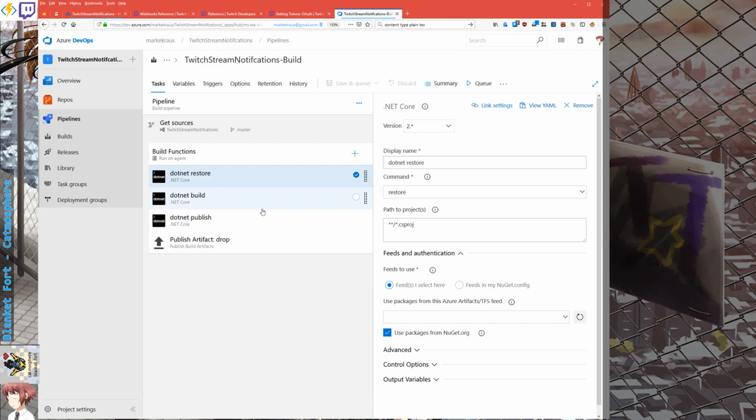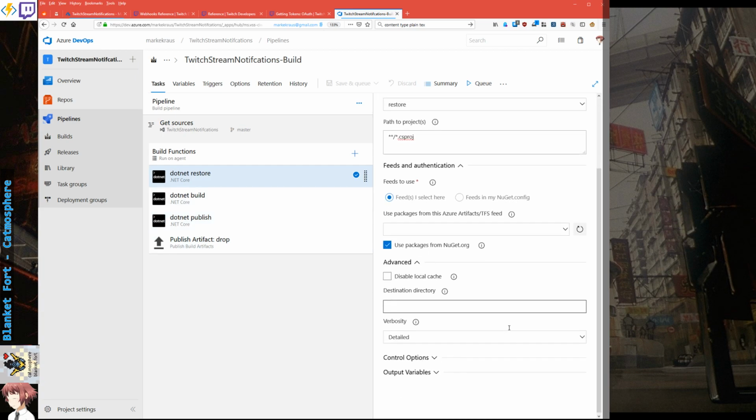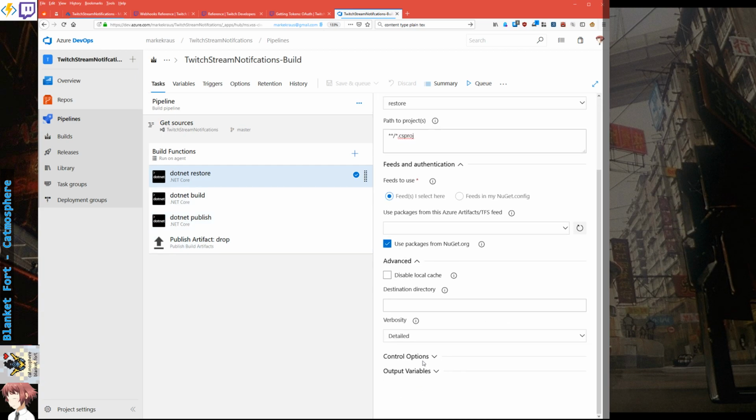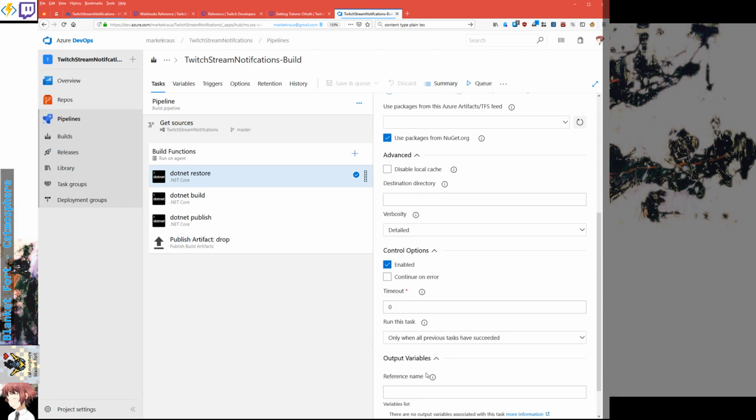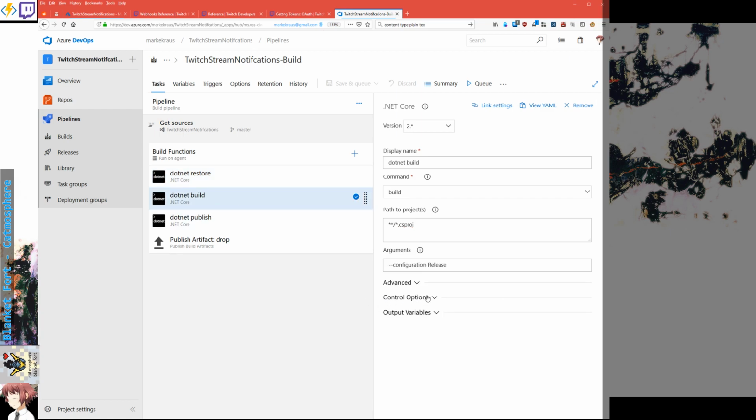So separating them out just makes it a little bit easier to see. That's why I chose to do that. For .NET Restore, I don't think that I really changed anything other than set this. Maybe I even have working directory. Some of these have the ability to set the working directory, some of them don't. This one doesn't. .NET Build, I believe, does.